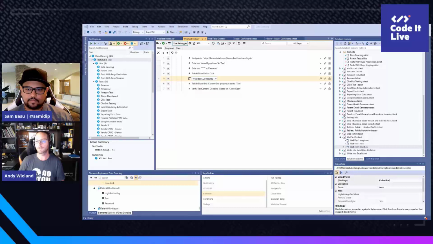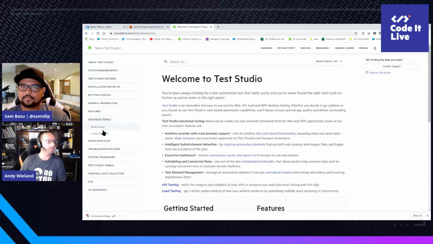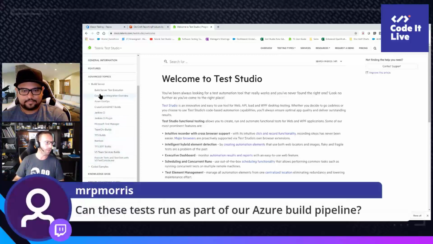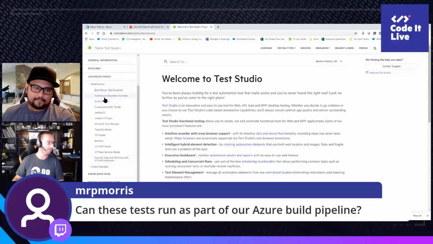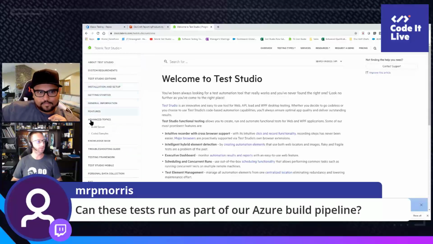Also, before I jump off that topic, we do have a really good, newly updated list of documentation. Under our advanced topics are two topics that are pretty popular lately. One of them is build server automation. For those of you thinking, I like what I'm seeing with Test Studio, but want to make sure it fits into your CI/CD pipeline, there are lots of options here: Azure DevOps, Jenkins, where we have a Jenkins plugin, and it goes back into some of the older versions of TFS as well. Lots of options for the build server integration.